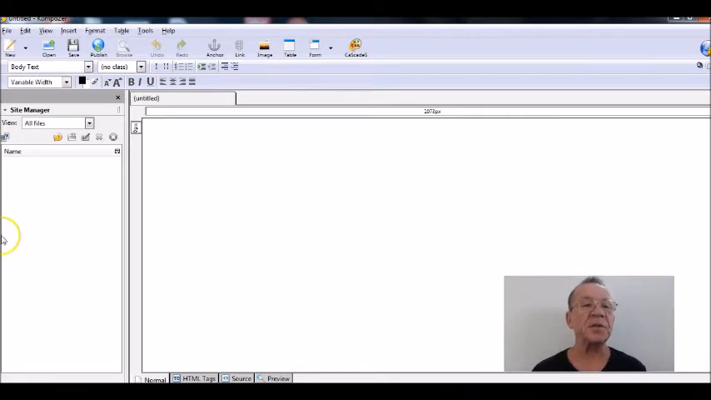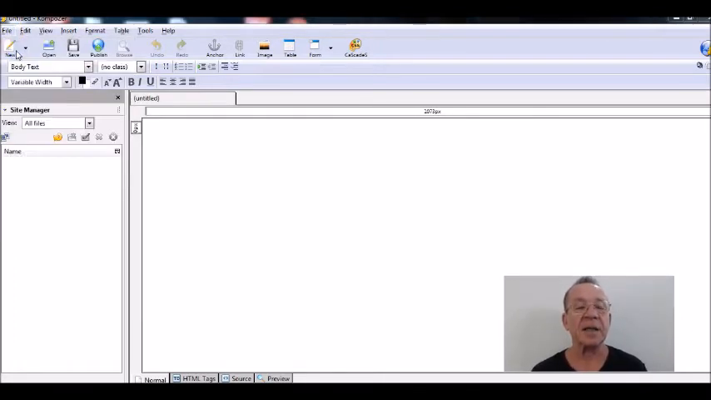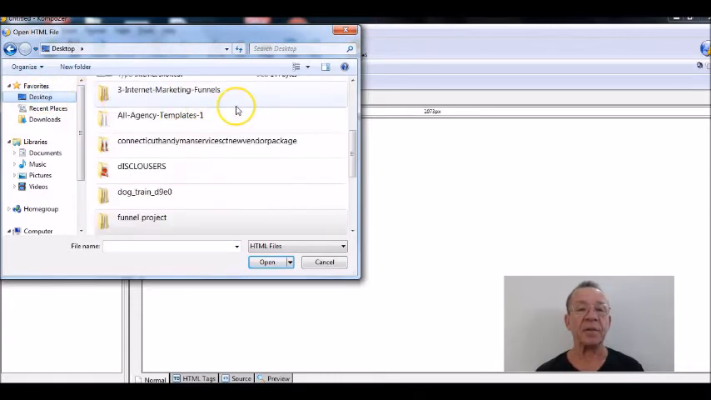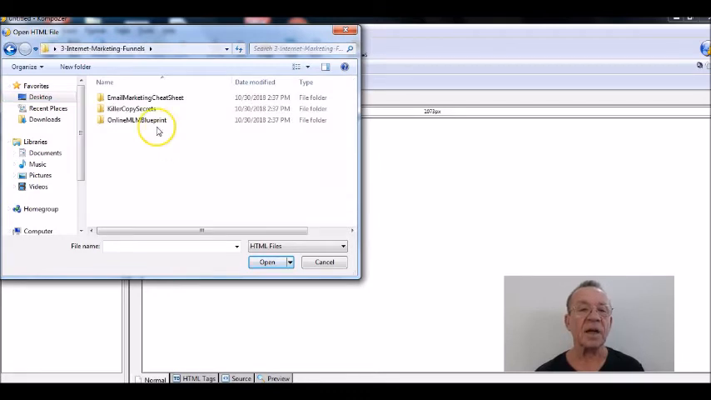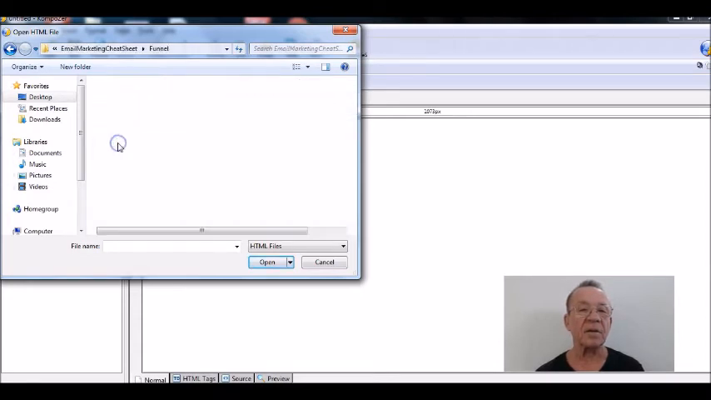And so what you would do now is you would just click on the file to open a file, go to where you have your Squeeze pages downloaded, and for me I have it on the desktop right here, 3 Internet Marketing Funnels. And you can click on one. Let's go with the cheat sheet here. And let's go with the funnel.